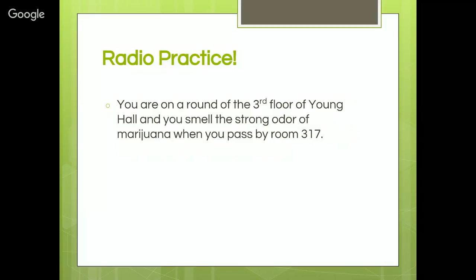Hill RAs to control. Control, go ahead. I need an officer for the odor of marijuana on the 3rd floor of Young Hall. Copy, an officer is on their way. Received.